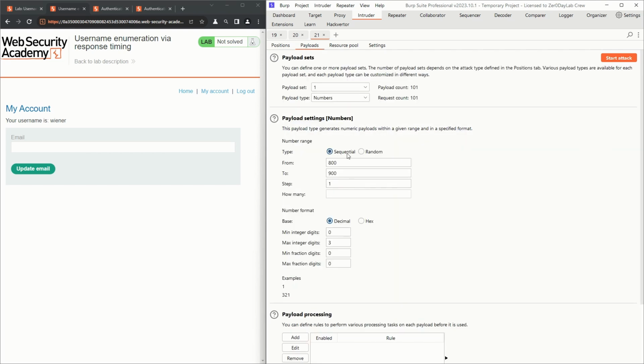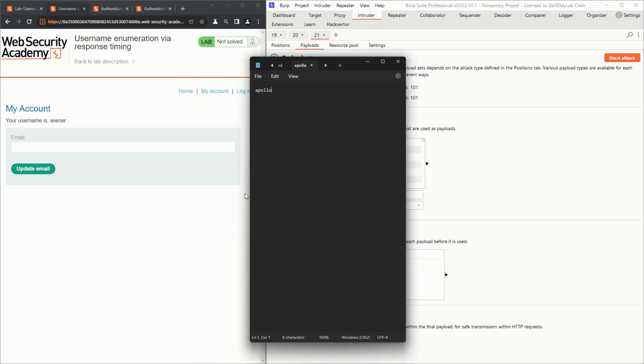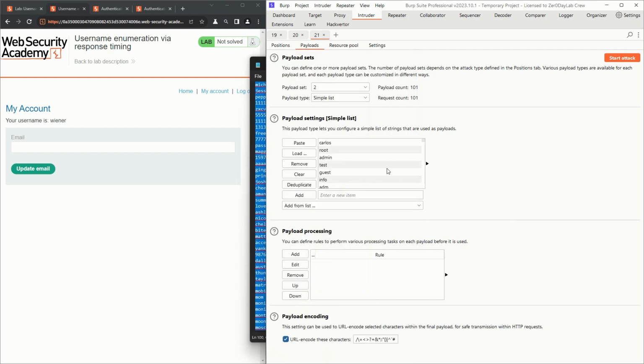And for the payload position, earlier we started from 800 to 900. So that means 800 to 900, all these IPs have already been used. Now let us start from say 920 to 1020. And in payload set 2, let us use the passwords that have been provided to us. And start this attack.